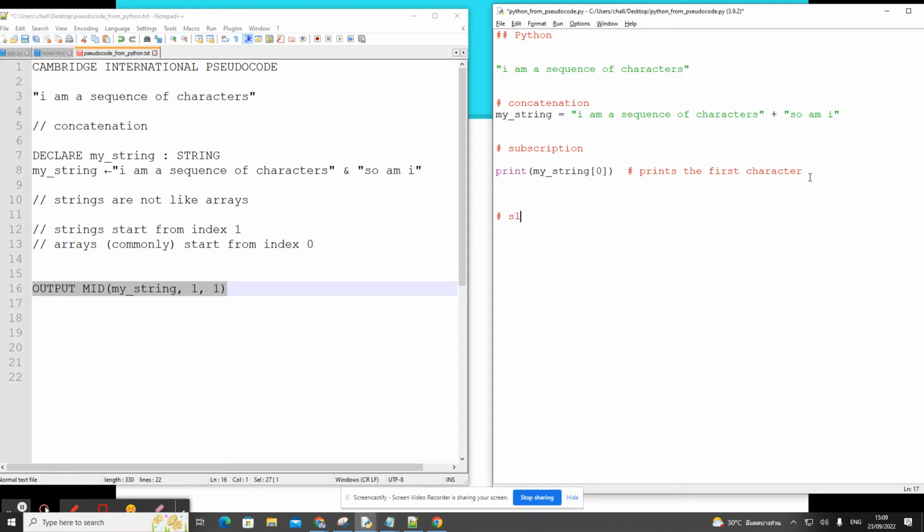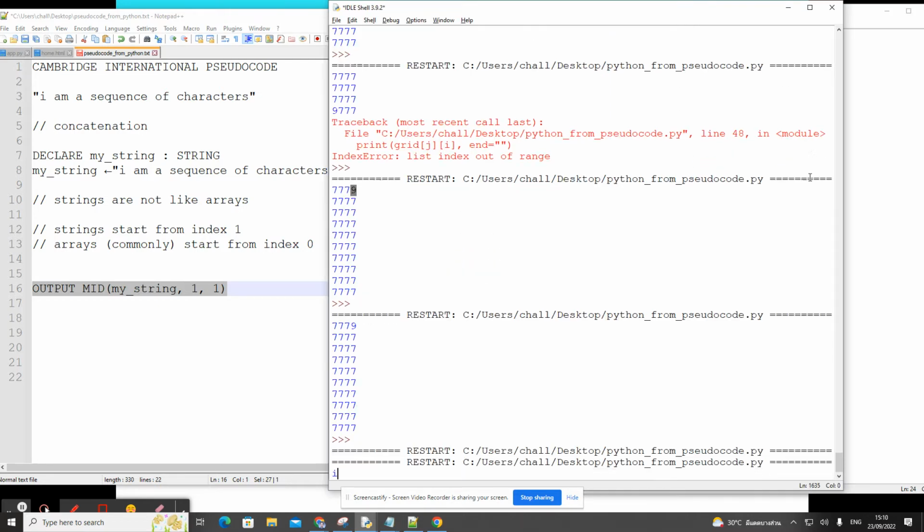Let's now talk about slicing. In Python, I can do something like print all of the first 10 characters. I can print from index 5 up to index 12, exclusive. I can print everything from the 5th to last character onwards. So let's run this code so we can see what that does.